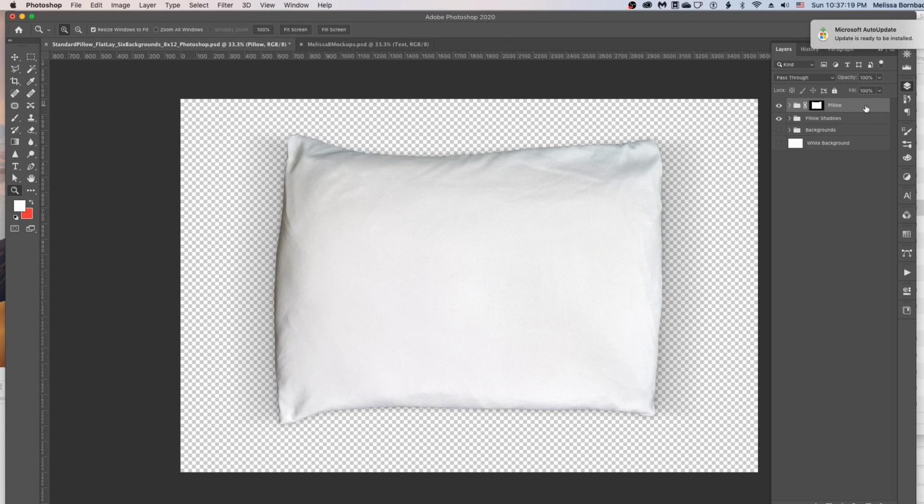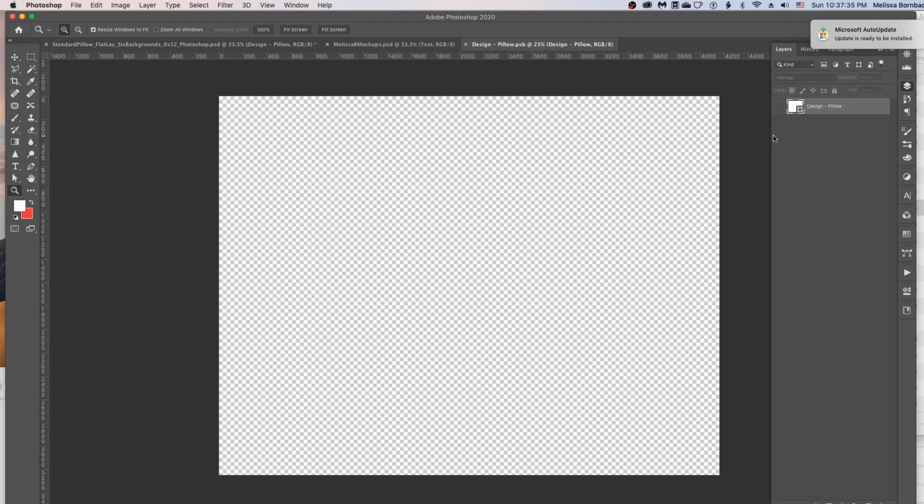And then you'll see this layer group that says pillow, so you want to click on the little arrow to expand that. And then you'll see this layer that says design-pillow. You want to double click on the thumbnail icon in the design layer, and that'll open up a smart object where we can paste your design.